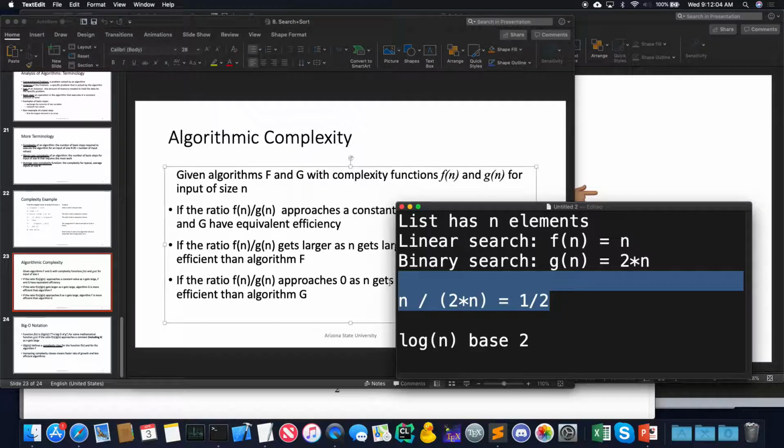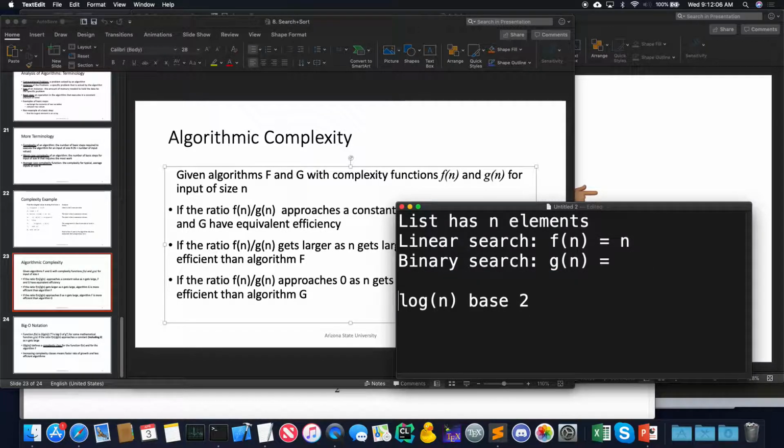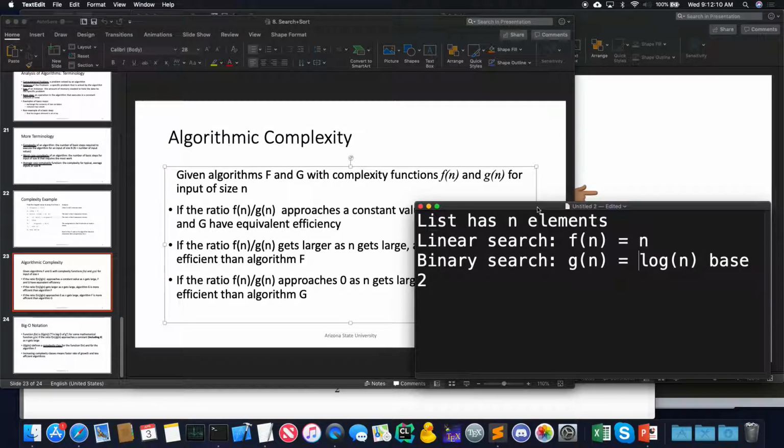But look at this now. Let's revert it back to log n. These are not equivalent because n over log n, the relative difference is going to keep going up. It's not going to stay the same. Yeah. Why does relative difference matter? Because you're still going to pick one.